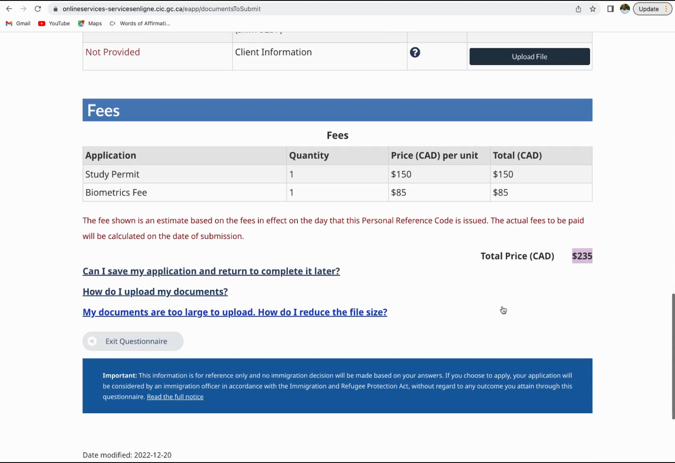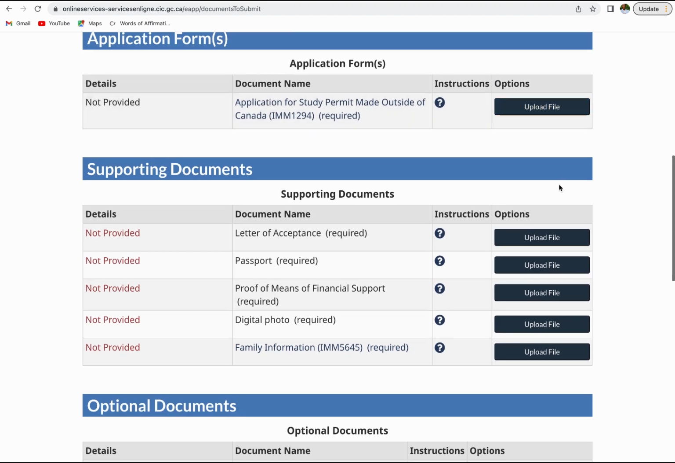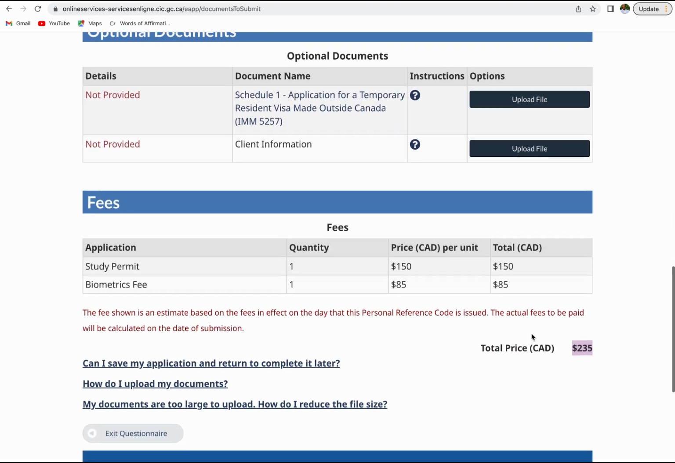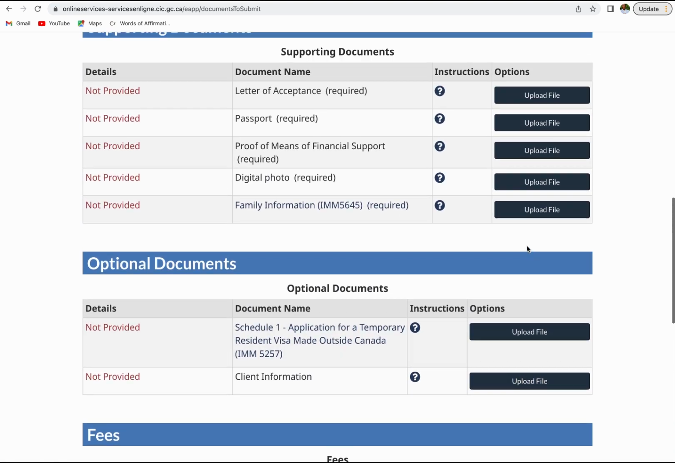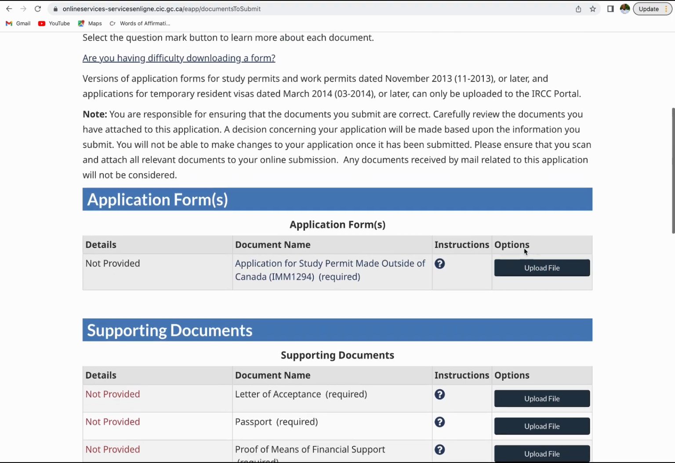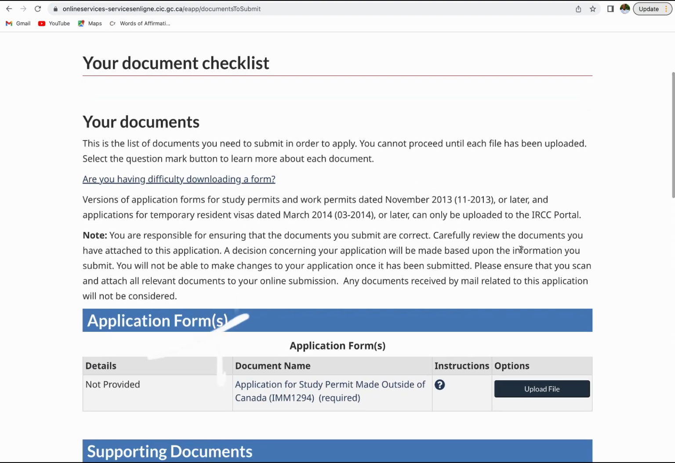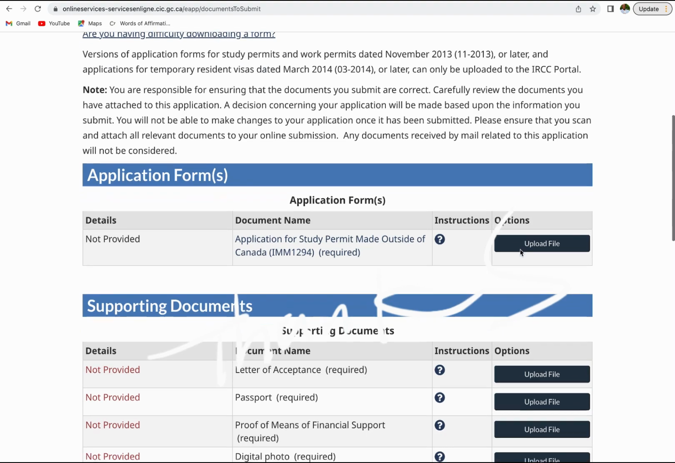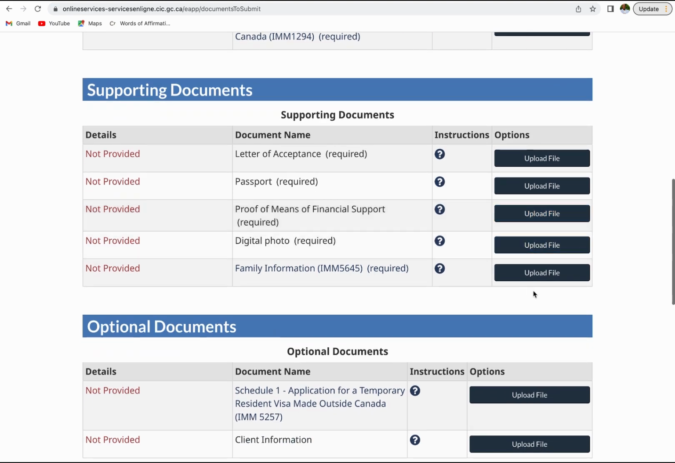Once you have uploaded all the documents here successfully, your main form and all supporting documents, you will see a button appearing here to say pay now, or continue to payment. That button will appear once you have successfully uploaded all the required documents. But again, folks, this is your checklist, and your checklist comes after you have answered all the questions that I just went through.